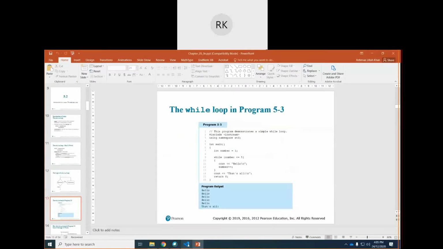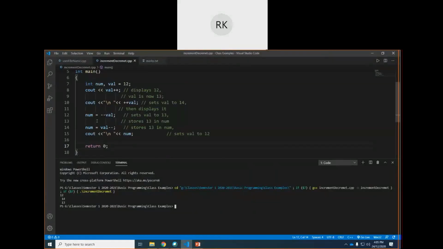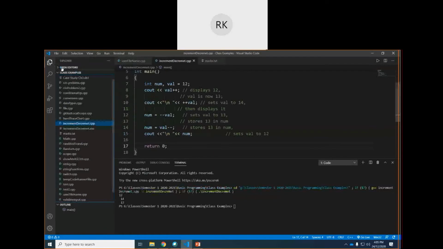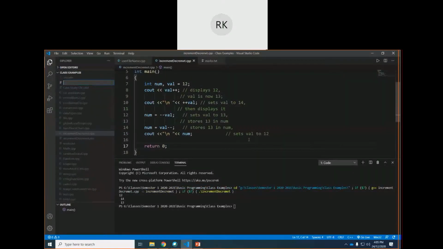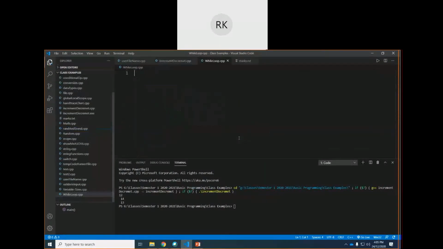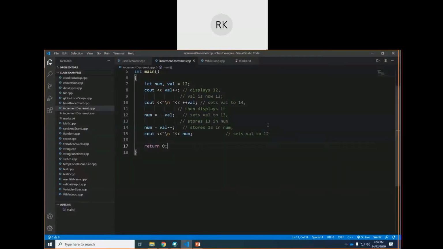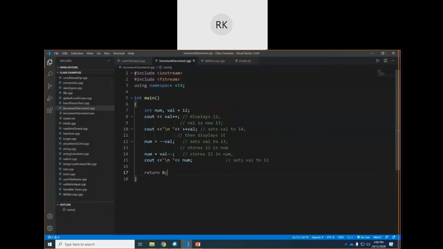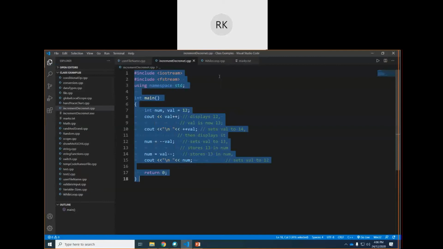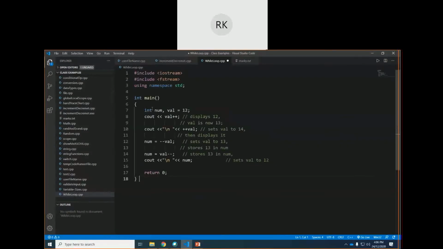So the while loop works in this style. Let me run a program for you. Let's create a new file, while loop dot cpp. Should I copy the code from here just to save a bit of time? Okay, so I will delete all these things.